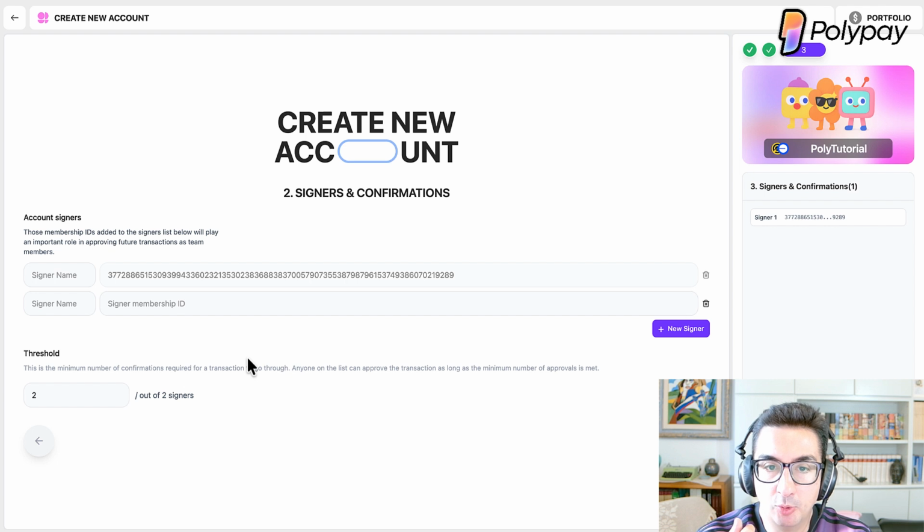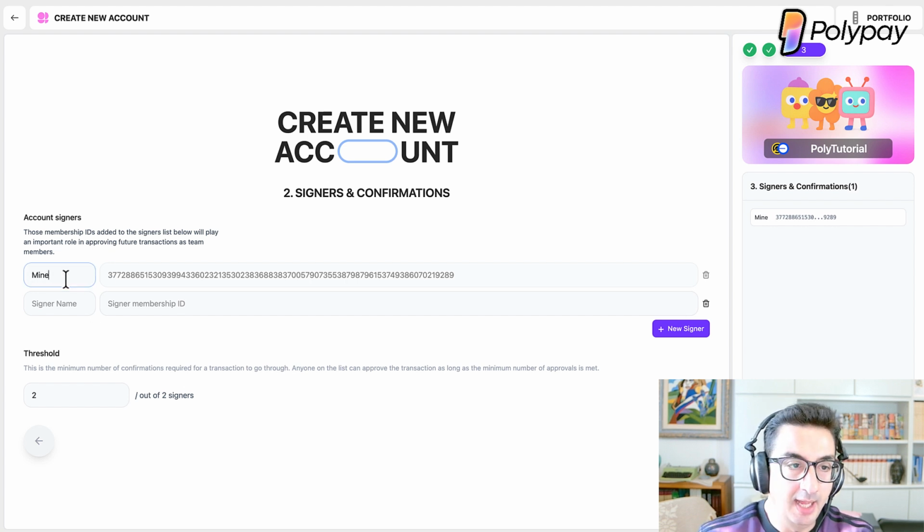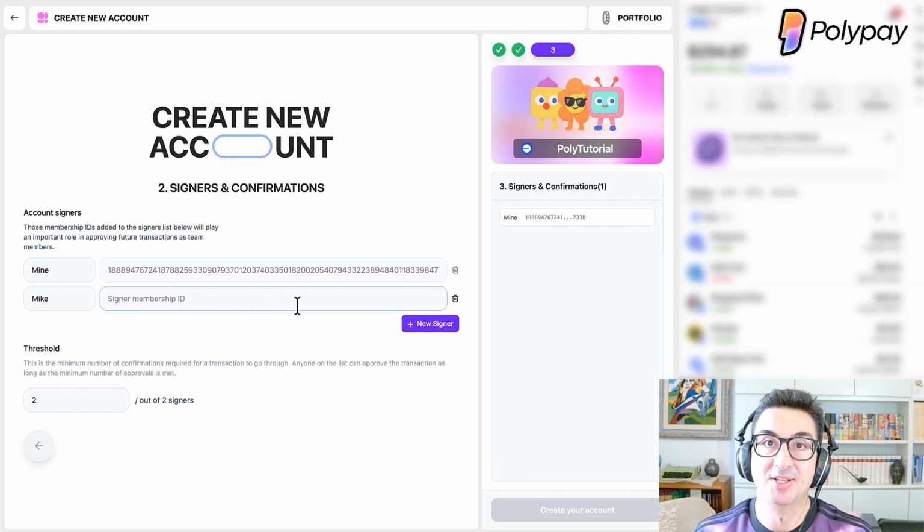But at the same time, I could, for example, generate another membership ID with another wallet of mine and put it here. Then I can also give it a name. In this case, it's like mine. And then we can also add the membership ID from a colleague of ours. Let's say the membership ID of our colleague Mike. Paste it here. Mike sent me his membership ID.